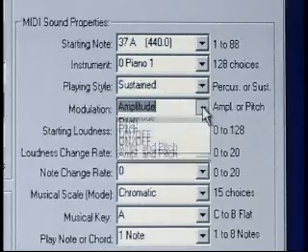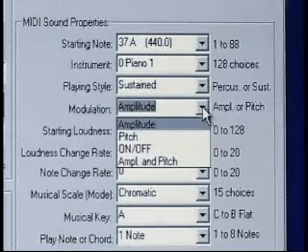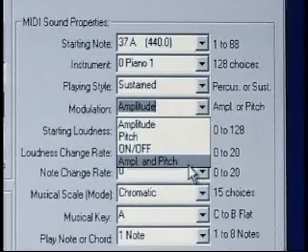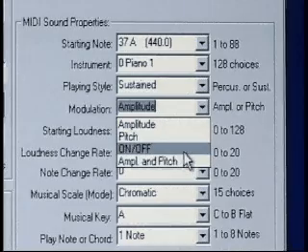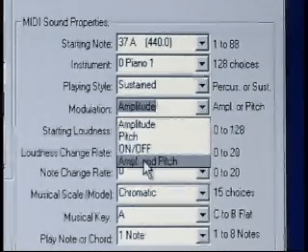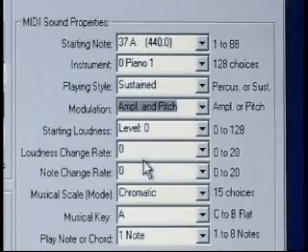Our modulation, we see amplitude and pitch, which we're used to again from the MIDI options under feedback control. But now we also give an option of amplitude and pitch, or on and off. These are some different modulations that you may want to play with and feel if they work for your needs. I'm going to go ahead and leave it on amplitude and pitch.